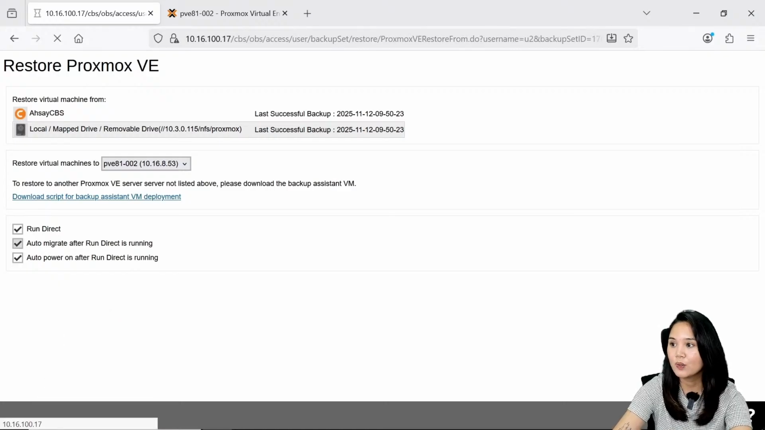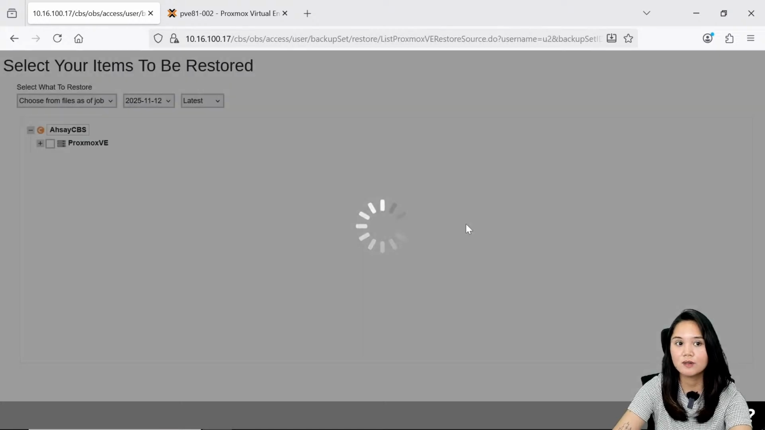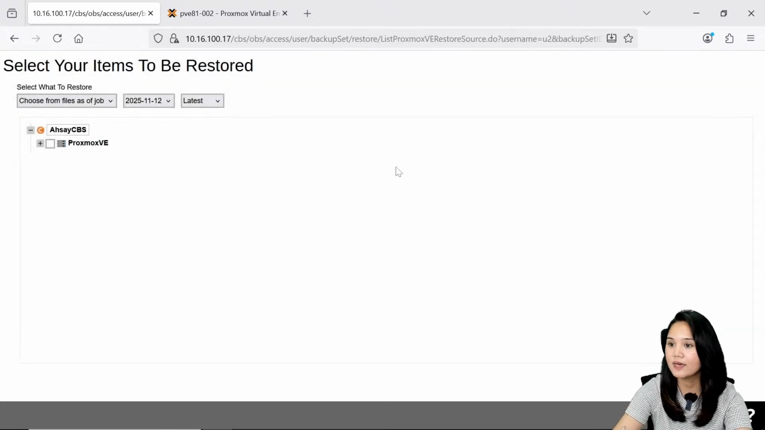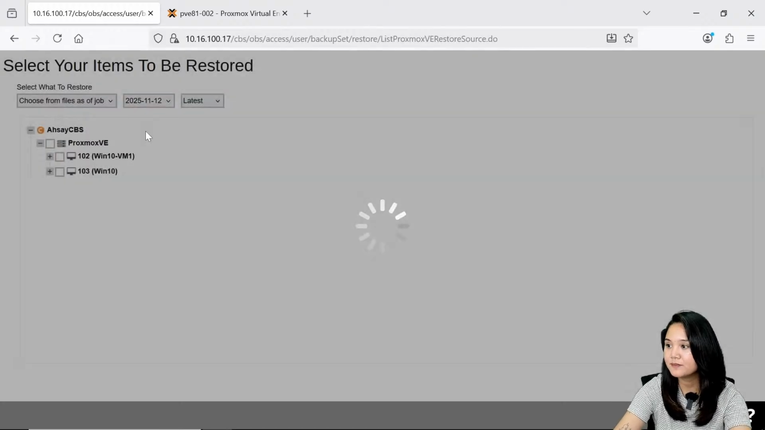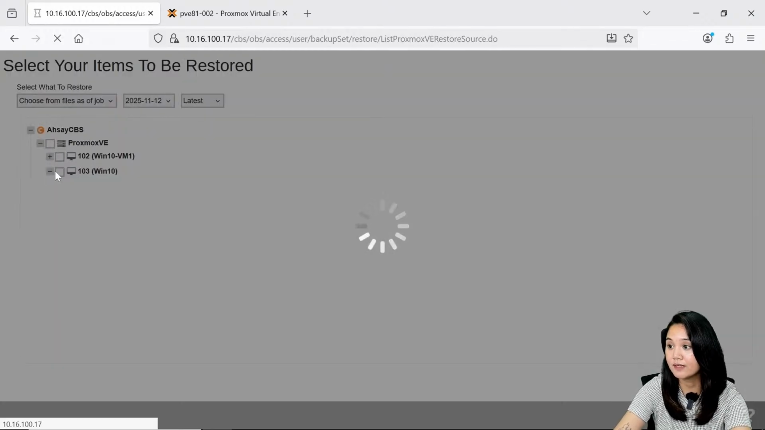Okay, so before proceeding, let's select first the VM we intend to restore with run direct. So for this, we will select the VM 103.